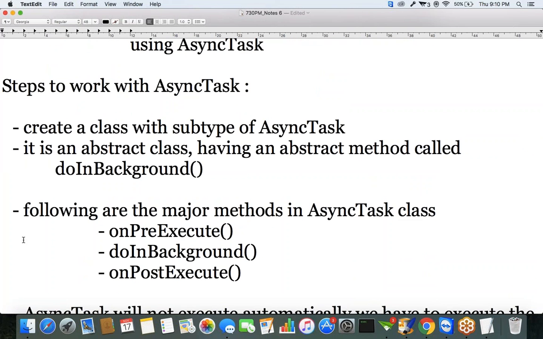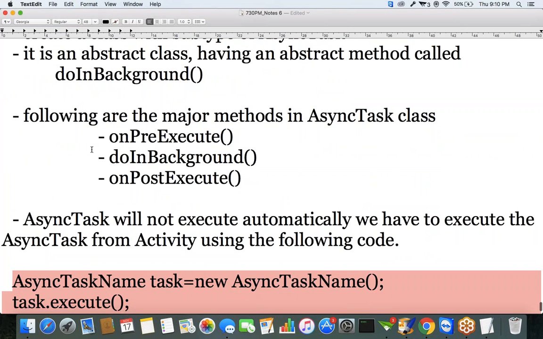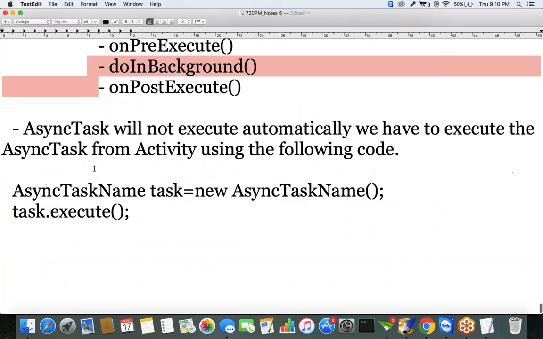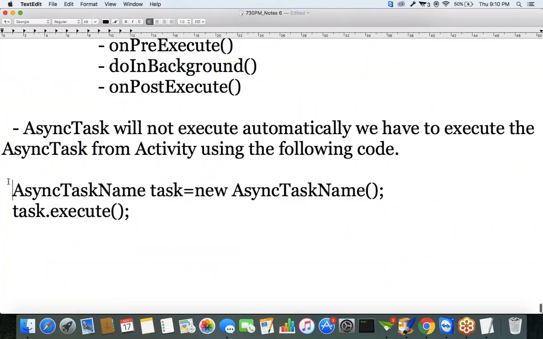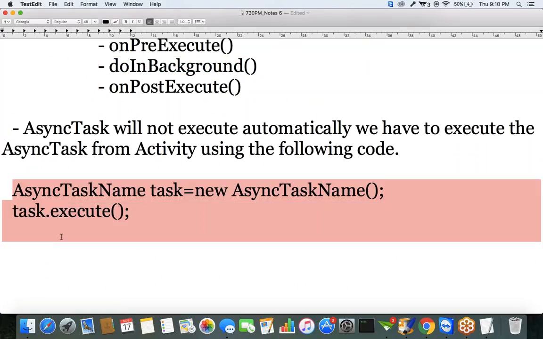Simple. Extend AsyncTask, override the doInBackground method, and in the particular activity from where you want to execute that AsyncTask, execute it by calling the execute method.